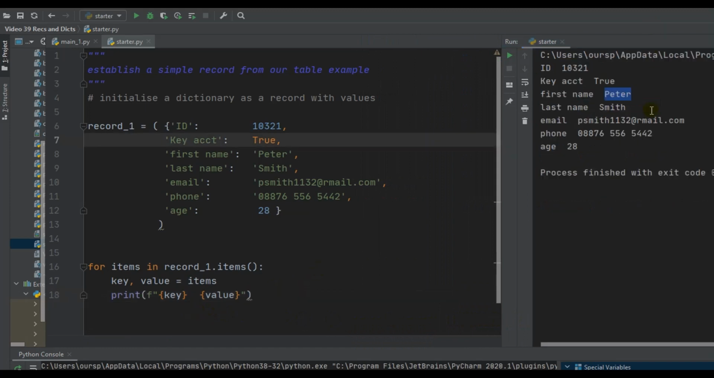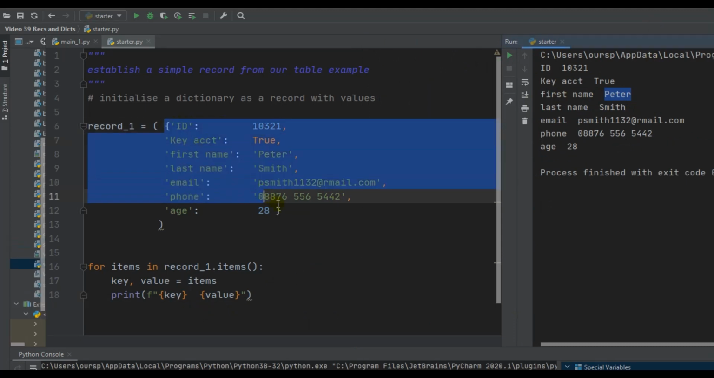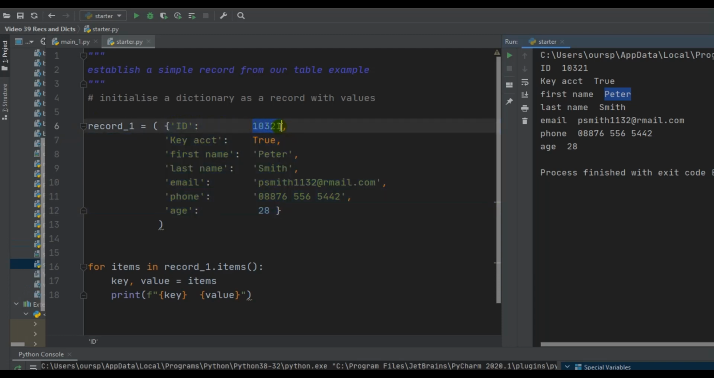One of the things I should have mentioned, guys, but didn't, unfortunately, is that in our original record structure we have different data types. So we've got an integer here, we've got a boolean here, of course we've got strings in green, and then finally an integer for age. So when we're iterating through our loop, key and value are being assigned different data types for whatever value they're being assigned.